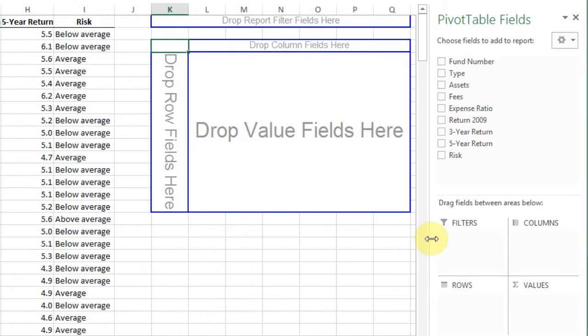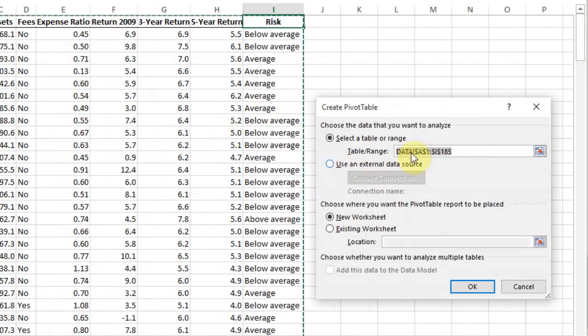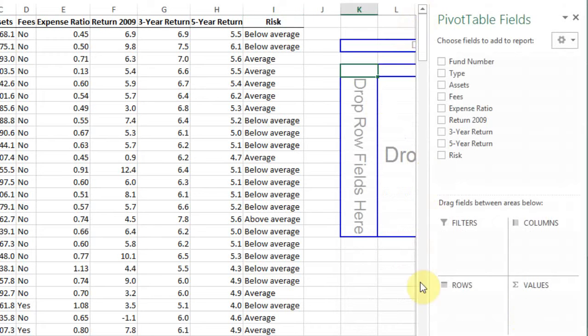Nice pivot table. Okay, now what do we do with this pivot table? We can actually use this pivot table to generate all of them. I'm going to move it down a little bit. I'm going to put the pivot table on the existing worksheet, down farther, like right here. Okay, now we got the whole thing.